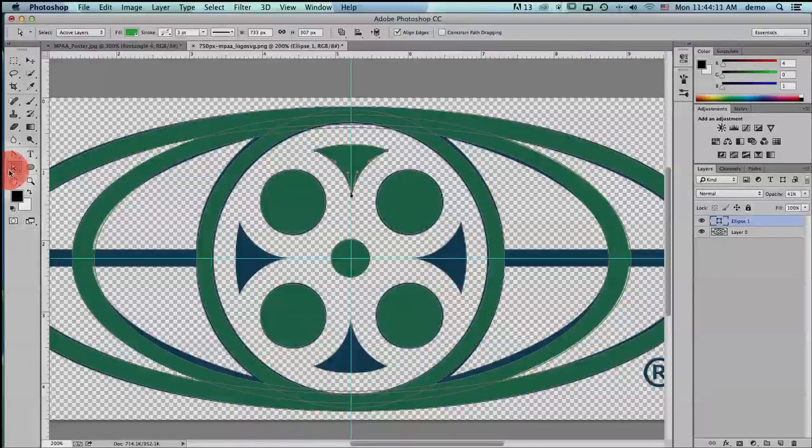Very simple. Now for this, I want to go back to the path selection tool. Okay, so just remember, direct selection is about working with individual anchor points. Path selection is about working with the entire path. In this case, the 3 anchor points that I have set up on that one shape. So that selects all of them.